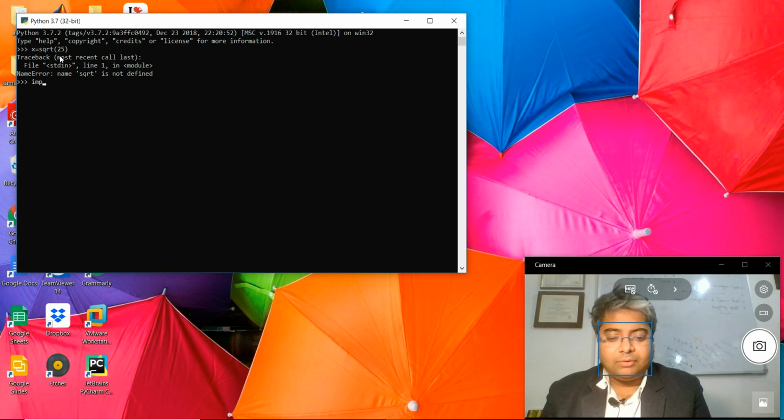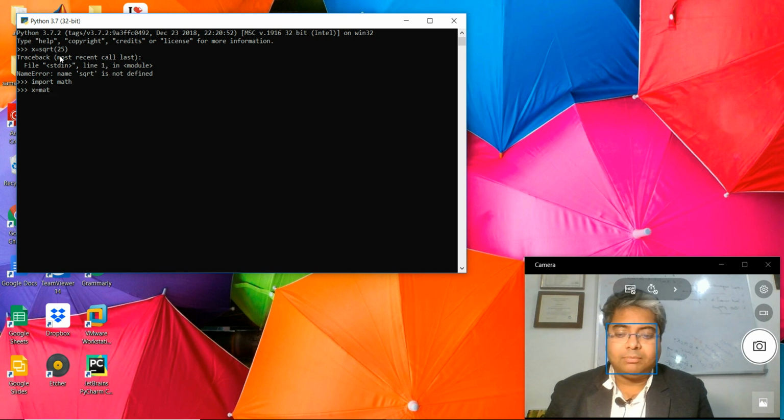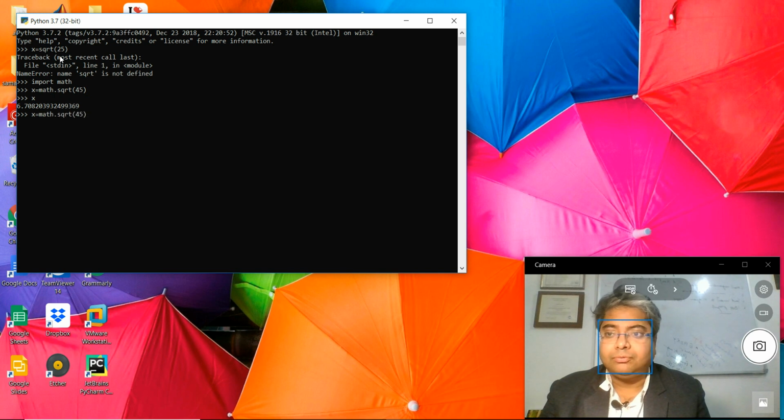So now if I import this, import math, math is now imported. Now I have to mention that square root is a function that is a part of math, right? So we have to write math.sqrt. Now if we write 45, I don't know what the square root of 45 is. If I type x, it will show 6.7. As I don't know the value of the square root of 45, let us try with 36.